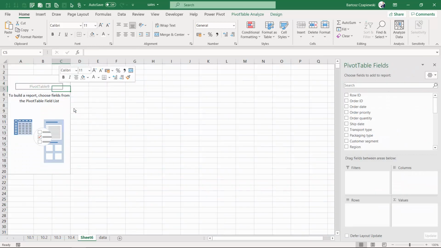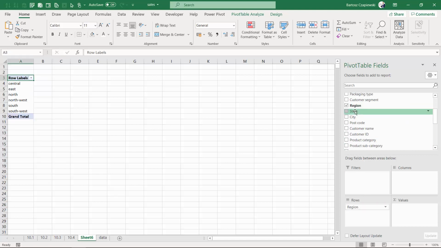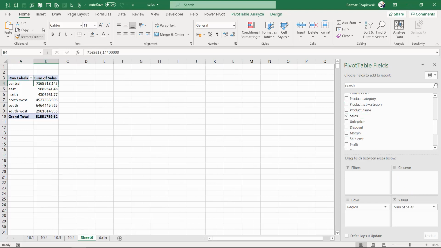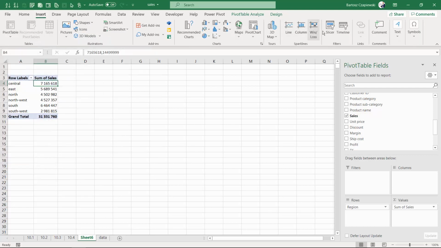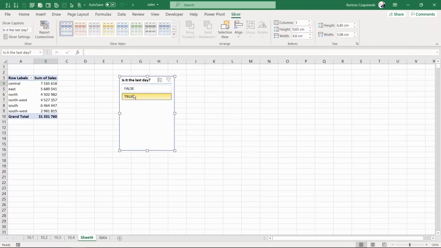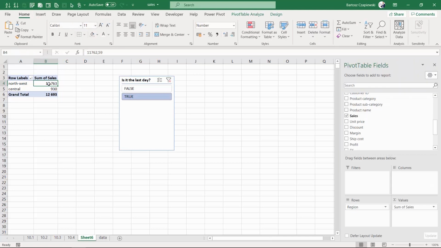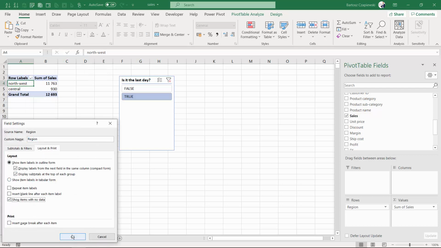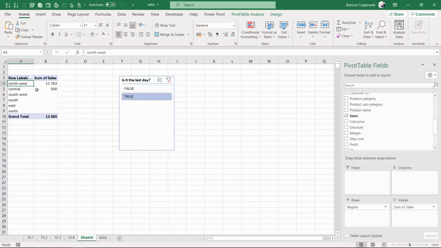And after refreshing everything, we can create a pivot table with, let's say, sales and region as the main content of the pivot table. And afterwards, we can also insert a slicer based on the new column we've created. And by applying the true filter, we will see just the results for the regions. We can also change the field settings to enforce items with no data. This might be useful because you will see other regions that had no sales.